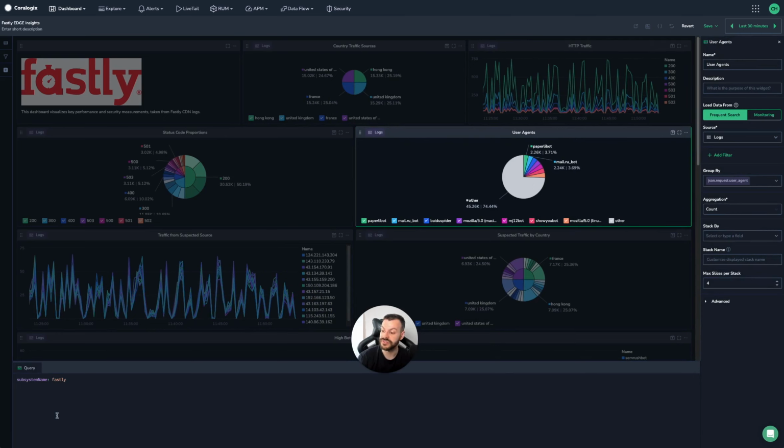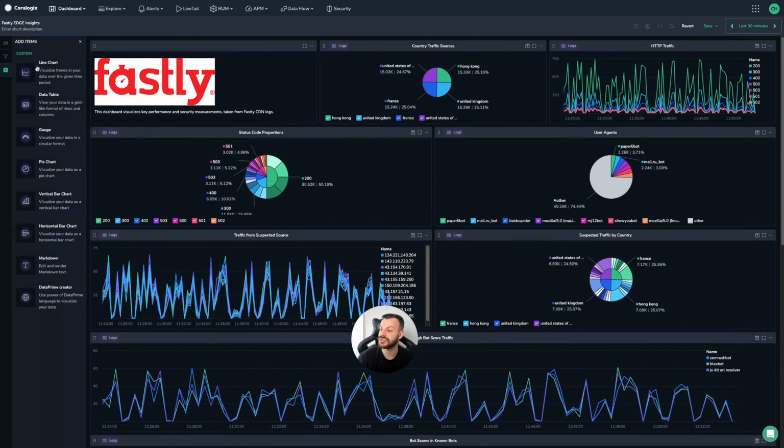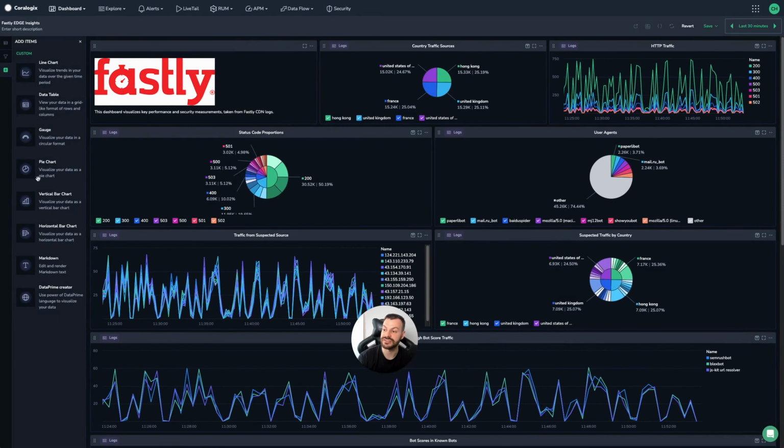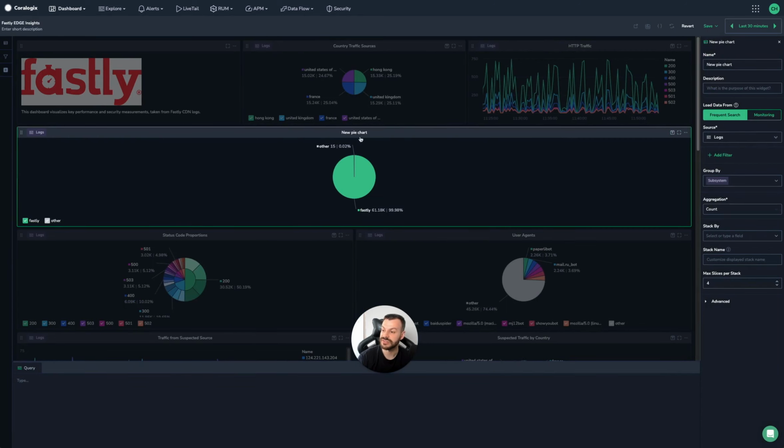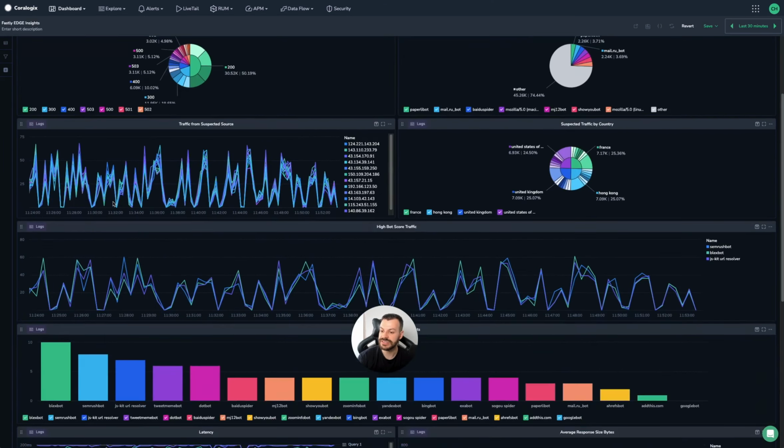With user agents here, we have a group by on user agent, which is, as you can imagine, very straightforward. Once again, subsystem Fastly, group by on user agent. And this is really simple. It's just the pie chart widget that you can drag in however you like, if you want to. Totally up to you. So let's just delete that widget. What else have we got?